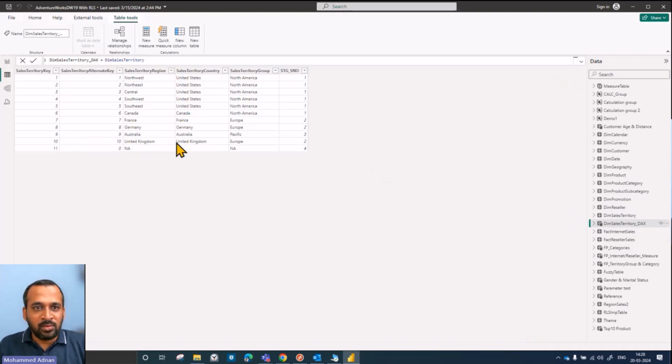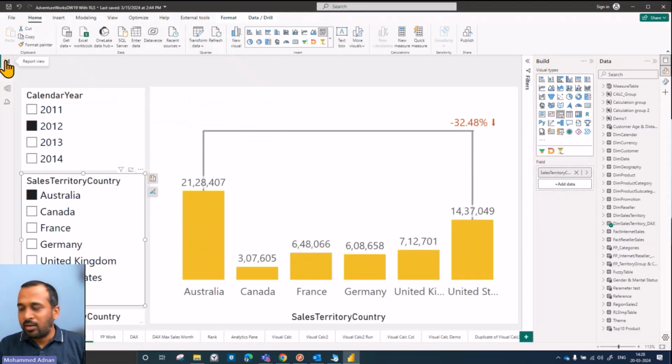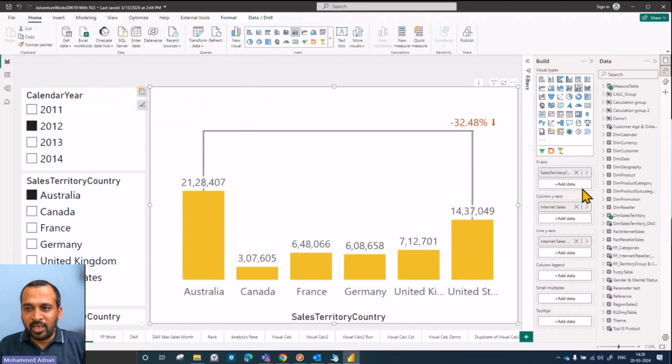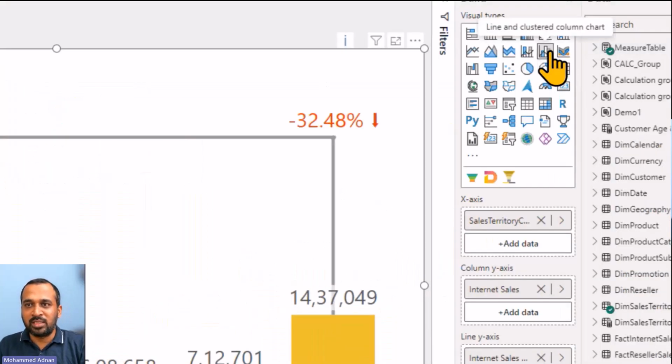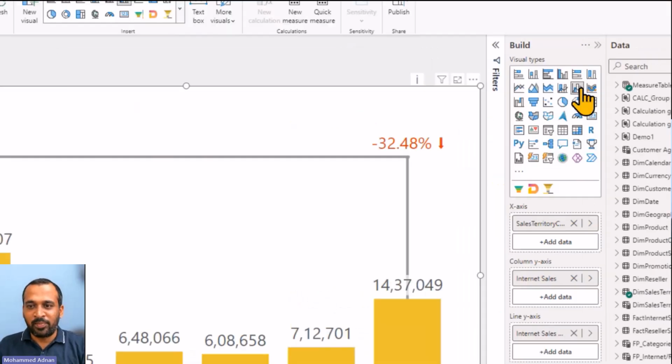All right. The next thing, if I go back to this one, is that first of all we need to add the sales territory on the x-axis. And also we need to add two different measures here. Most importantly, I'm using the error bars, but I'm actually using another chart, which is the line and clustered column chart. This is the column chart which we also need to use in order to make this work.